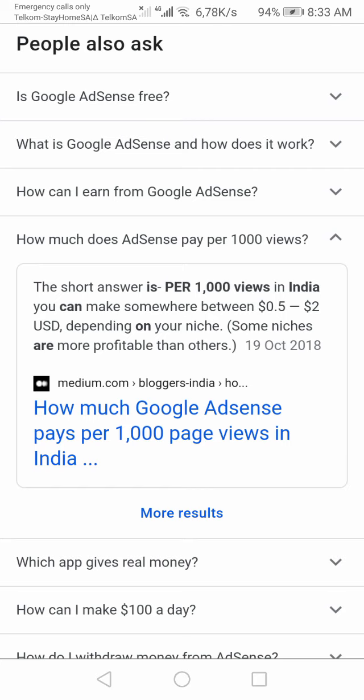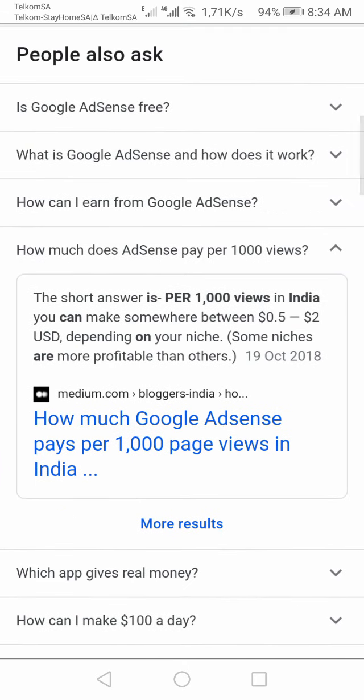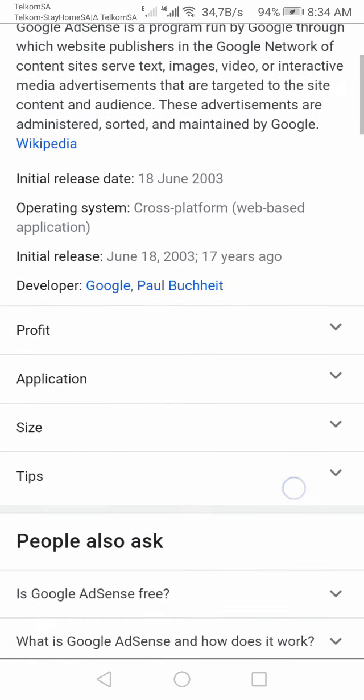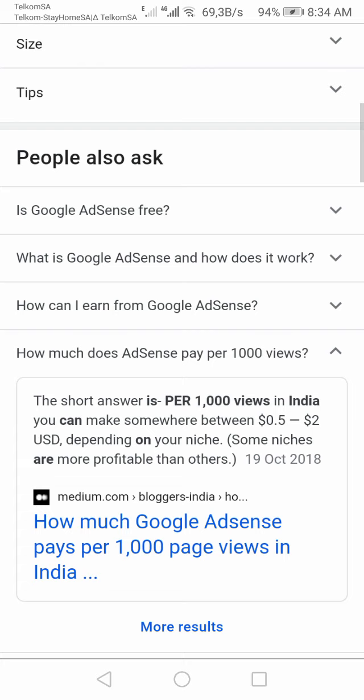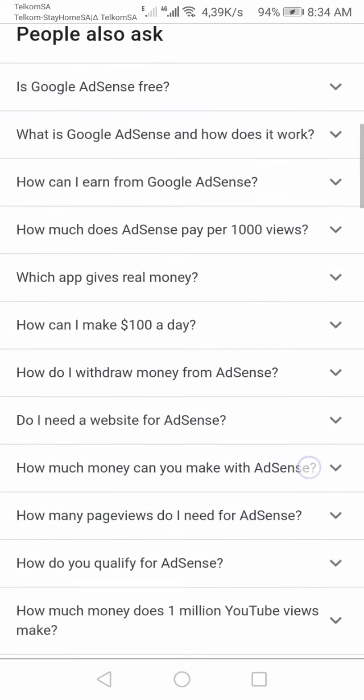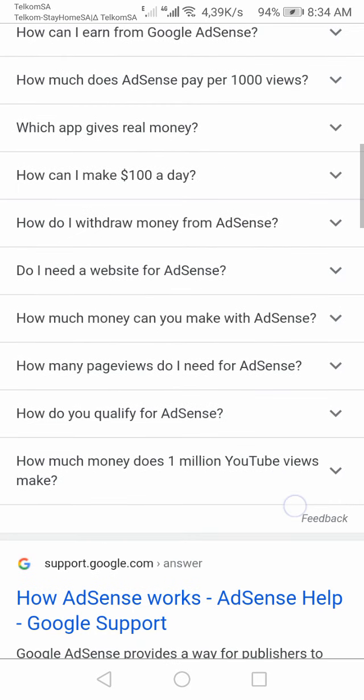So let's see how much it pays, right? How much does AdSense pay per 100 views? So you can see here the short answer is per 100 views in India, you can make somewhere between $0.5 to $2 US dollars. So, for example, dollars into rands is probably 14 rand something, right? So we'll just take that as 14 rands per 1,000 views, right?